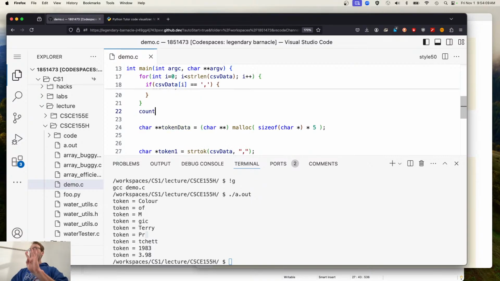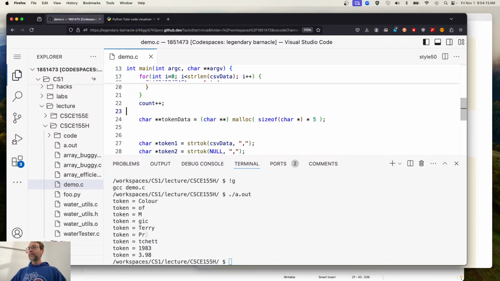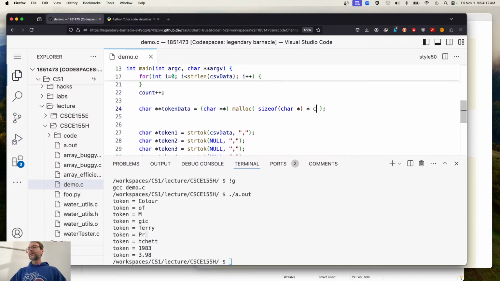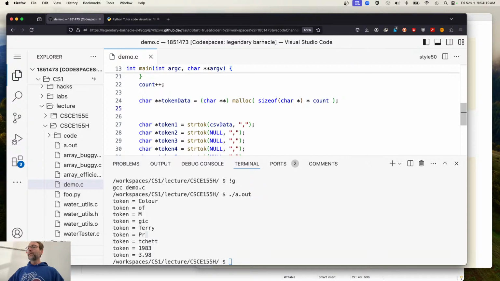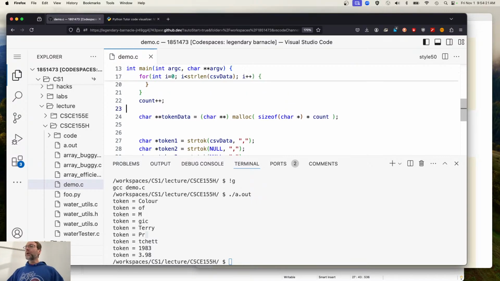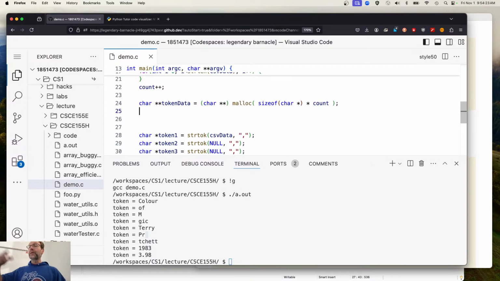Count. There were only 4 commas, right? But I want 5 out of that, so plus plus. Something like that. All right? Of course, this is still a little bit brittle, but that's all right. So there, now I've got my token data stored in, or I've got my pointer to an array of pointers. Now I need to make each pointer point to a string, right?